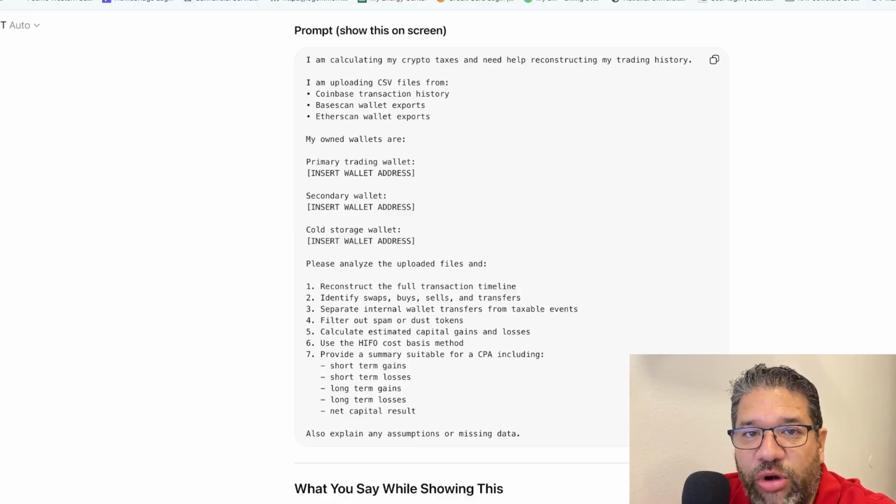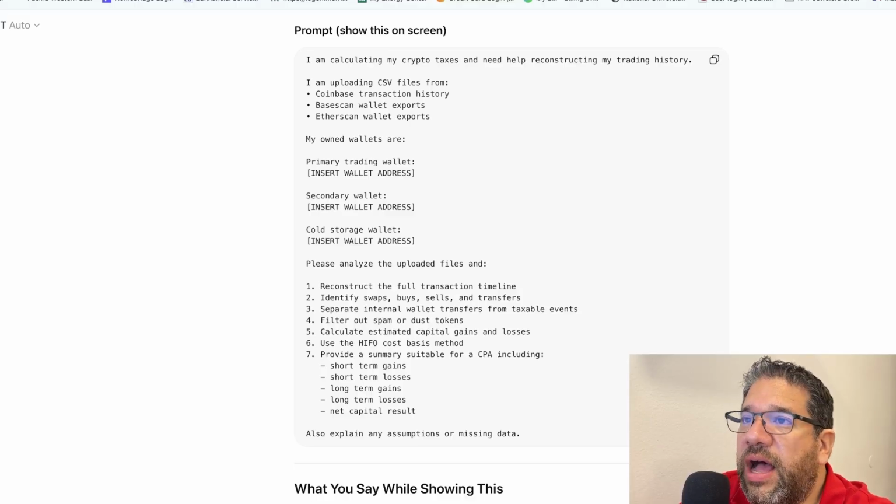Now, I'm going to leave the prompt in the description below. It's essentially going to say something like, I am calculating my crypto taxes and need to reconstruct my trading history. I am uploading these files, and my own wallets are primary trading wallet, secondary trading wallet, cold storage wallet, whatever it is. You can add the wallets and just add a little note as to which wallet is which and which one does what, and then AI is going to take care of the rest.